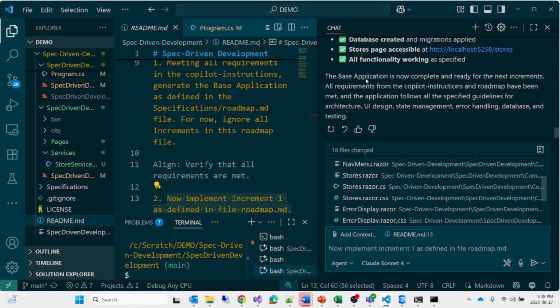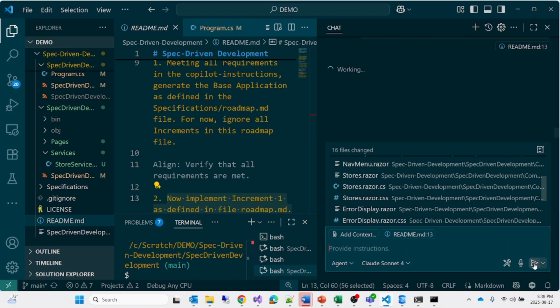It also sees itself that we are doing incremental development. The base application is now complete and ready for the next increments. All requirements and a roadmap have been met, and the application follows all the specified guidelines for architecture, user interface, state management. Nice. It really seems to understand what I said. Now, of course, it has no idea what we're talking about, but it seems to be working just like we want it to work.